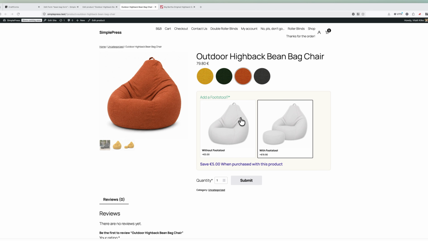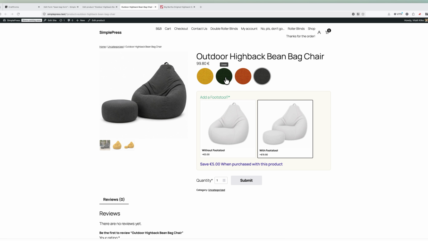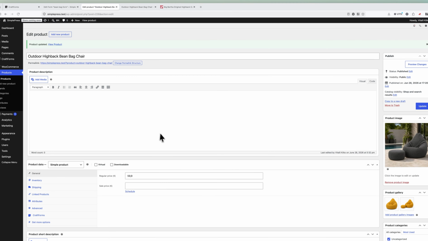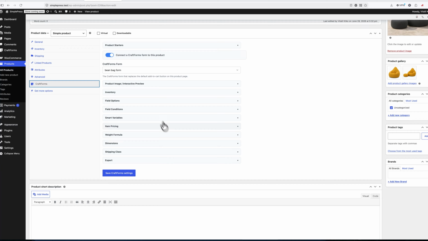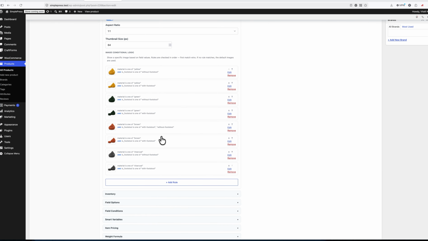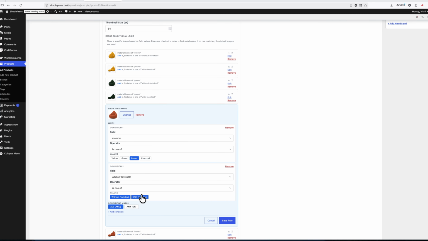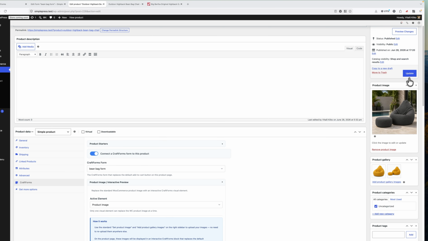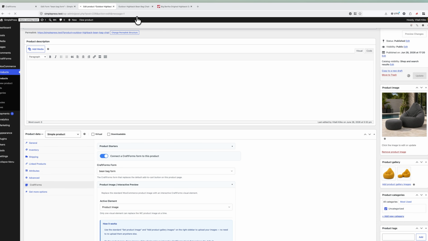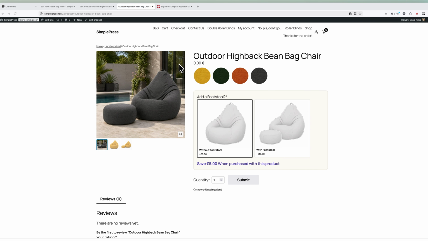In this case, oh, why does it not work for brown? It's strange. For charcoal, yeah, it works. Okay, one rule is not working properly. I'm not sure why. Probably I made some mistake. Here you see I have chosen both, while it should be only without. Okay, save rule. Yeah, sometimes it happens.